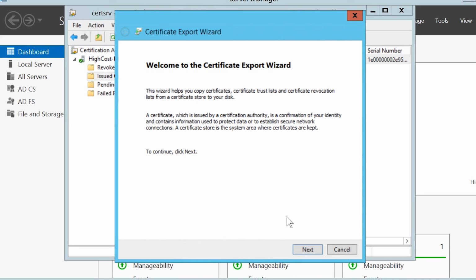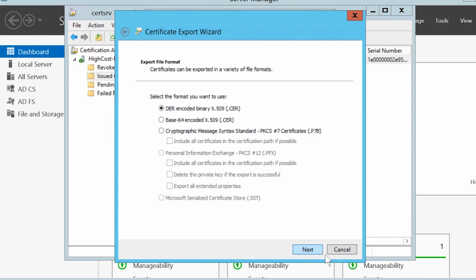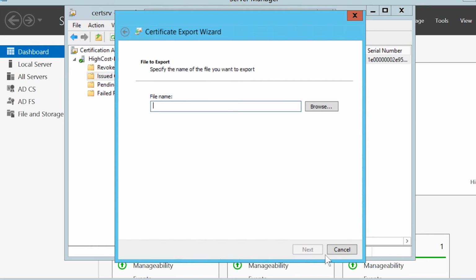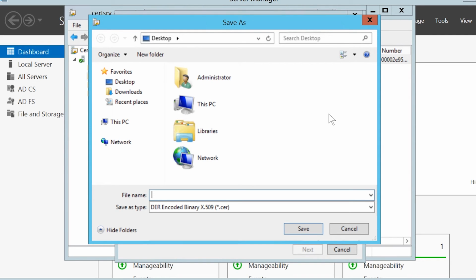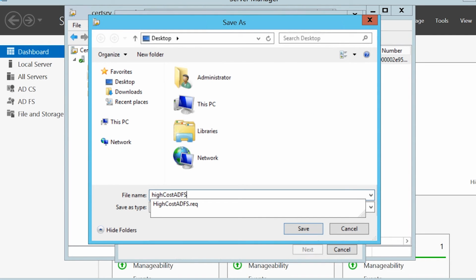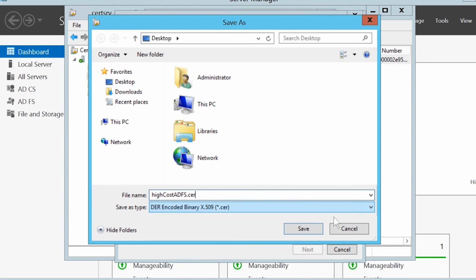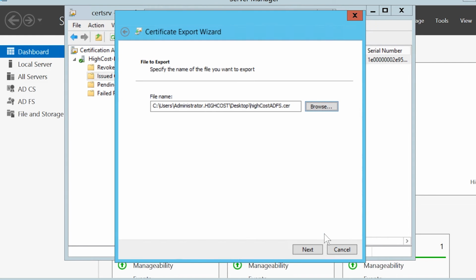Once I am past the Welcome screen, on the next screen I need to select which format to export the certificate in. In this case, the default option will work fine, so I will leave it on this option and move on. On the next screen, I need to select a file name, so I will browse to the desktop and save the certificate file there. Once the file name has been entered in, it is just a matter of completing the wizard and the certificate will be exported to the desktop.